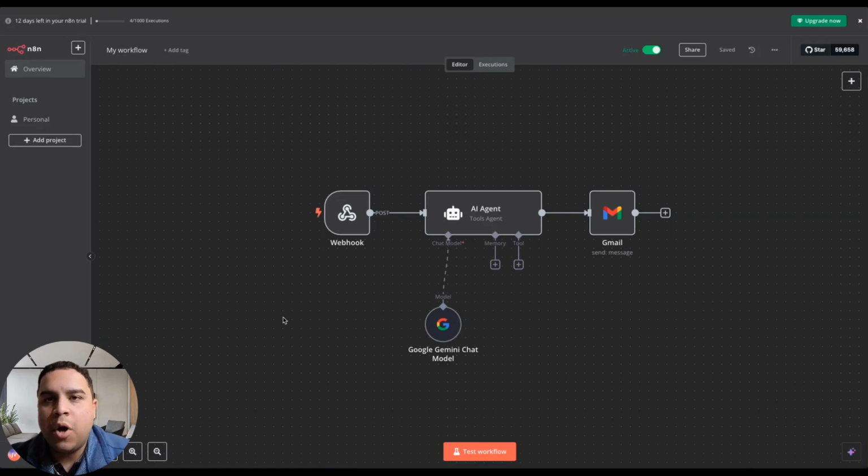All right, so before we jump into the building, I want to show you I created a sample AI agent just to demonstrate exactly how it will work. So basically, we'll have a form that will send data through a webhook to this AI agent. Once the form is submitted, the data from the webhook gets sent to the AI agent, which in turn sends it to Google Gemini for processing. Once Google Gemini is done, it sends it back to the AI agent, and then the AI agent puts it together and sends it to Gmail to be sent in an email.